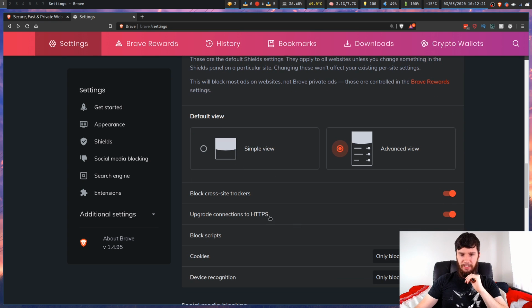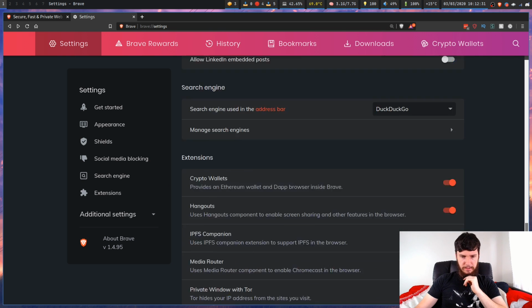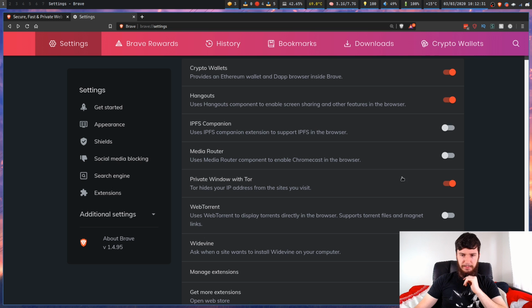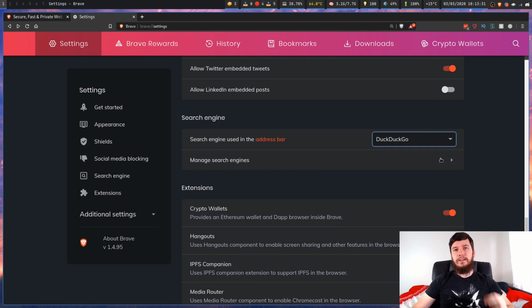You can also have things like upgrade to HTTPS, block scripts. You can have some social media blocking. And yeah, all of that stuff's pretty cool. And then down the bottom here, we've got the extensions. Most of this is pretty cool stuff. And obviously, you can also select whatever you want your default search engine to be.